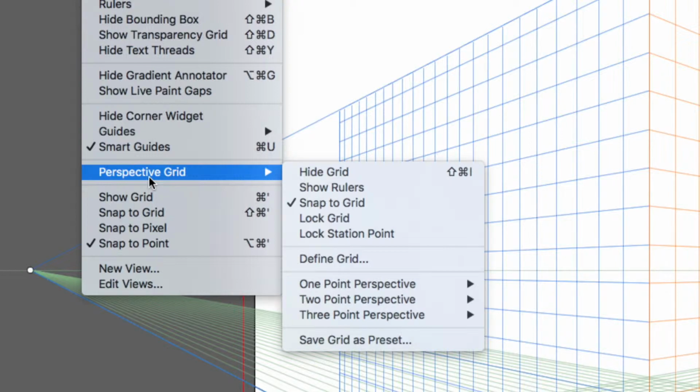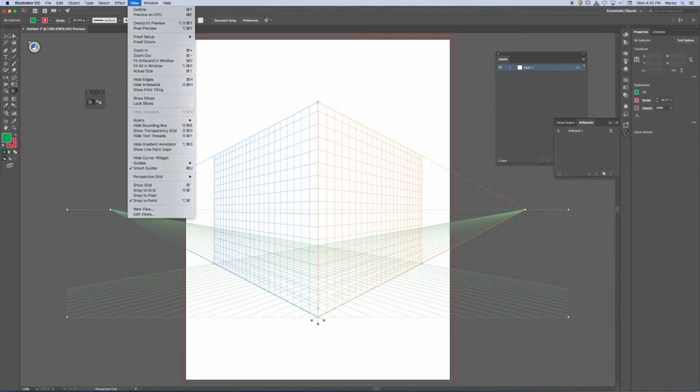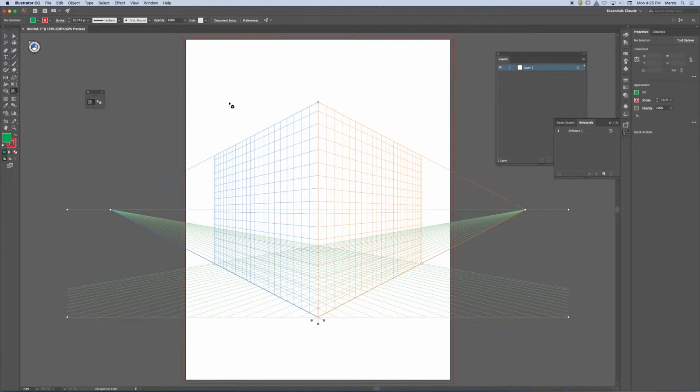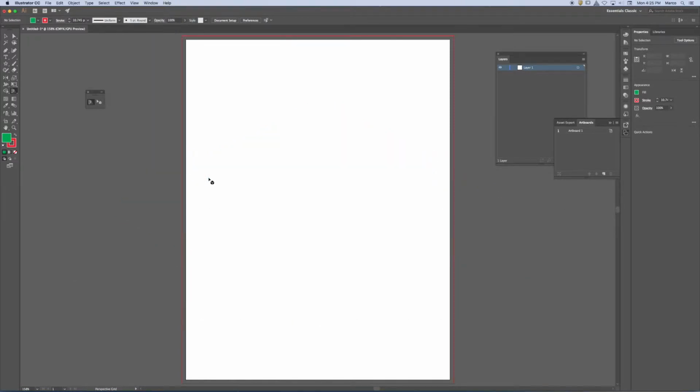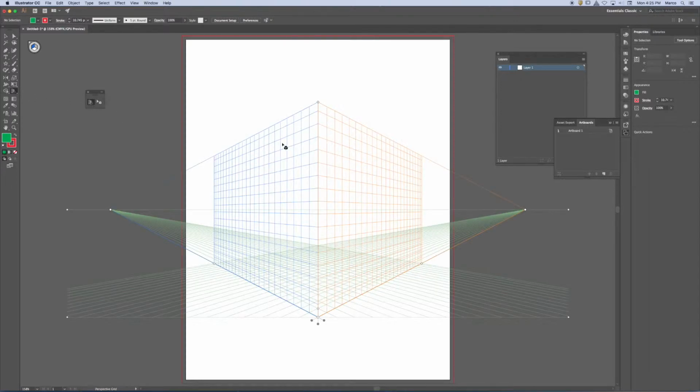Hide Grid. The reason I brought that up is that I get students all the time that accidentally launch it, and they're like, how do I get out of it? So you go to View, go to Perspective Grid, and you hit Hide Grid. Now you're out of it. Okay? So let me activate that again. There it is.